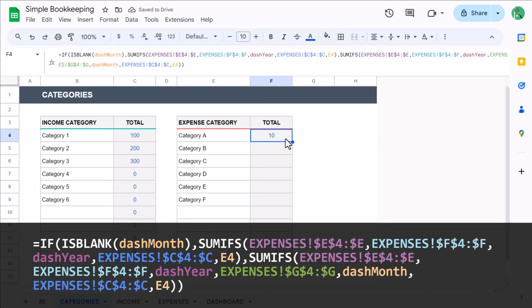This formula checks to see if a month has been selected on the dashboard. If not, it calculates the total expenses for category A in the selected year. Otherwise, it calculates the total expenses for category A in both the selected year and month.